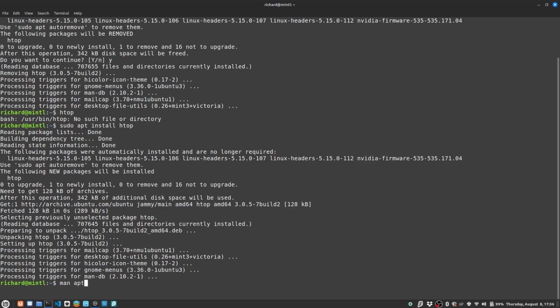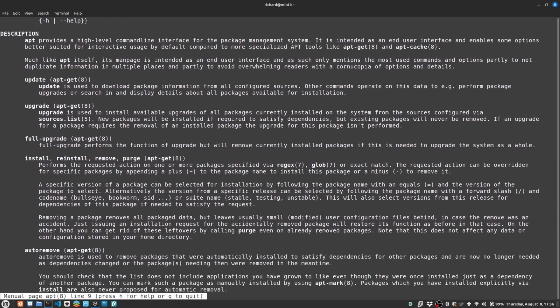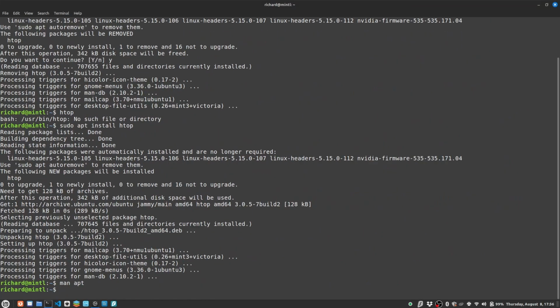If you want to know more about apt, you can do man apt. That is, show me the manual for the apt command. Enter. Here's the manual, up and down, and Q to come out.